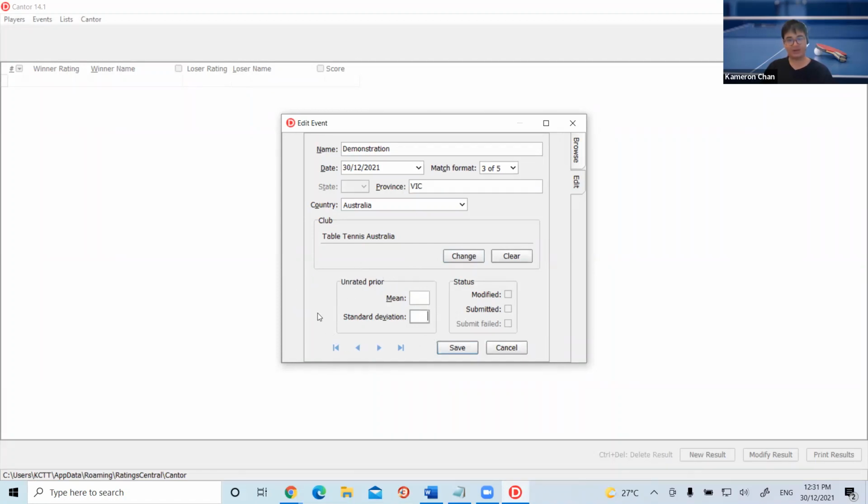Okay, so depending on the event that you're submitting, an unrated prior is the blanket new initial mean and standard deviation that you will give to new players. So this is where the TDA Rating Central guidelines will come in, which I'll explain in a future video. But my suggestion would be to give the average. So for example, if you're submitting Division 3, put the average of Division 3, same for Division 4, 5, 6, 1, or 2, in line with the Rating Central guidelines.